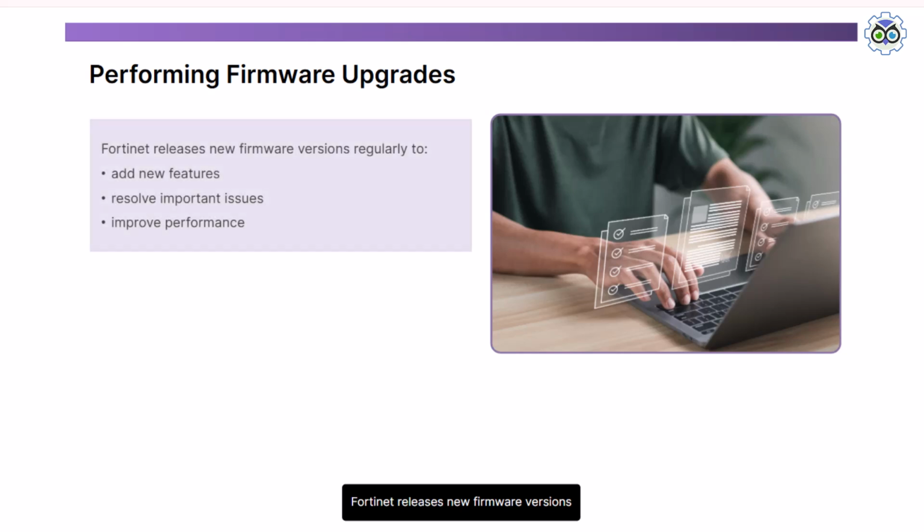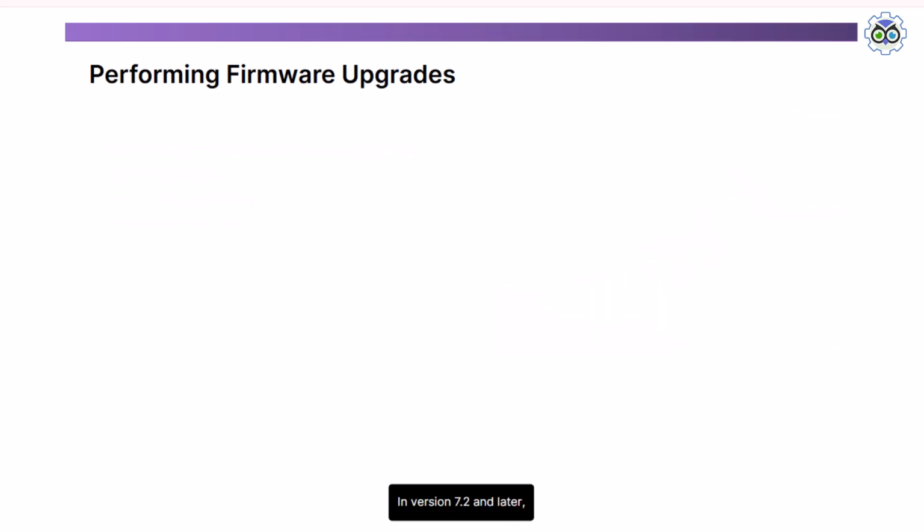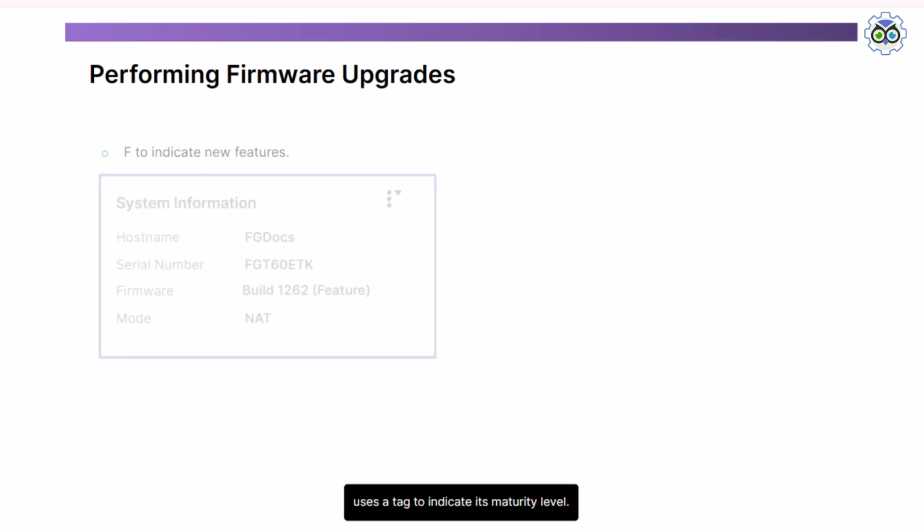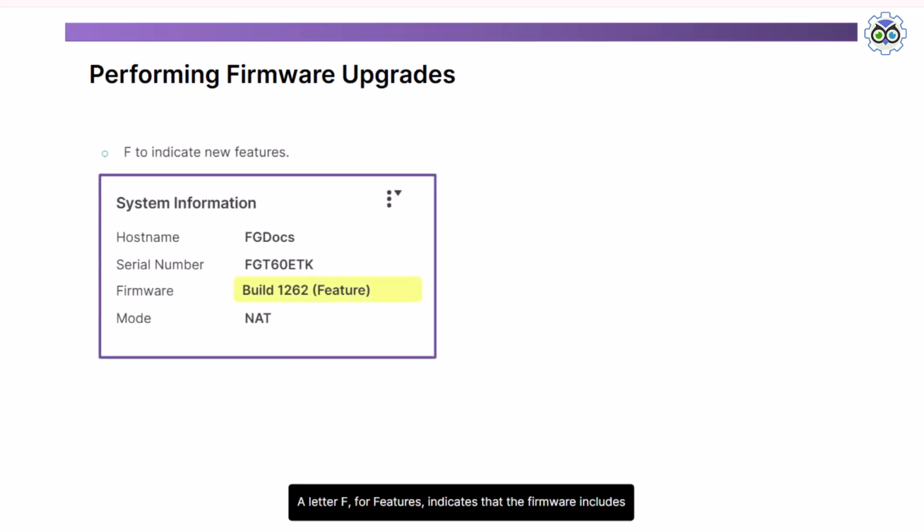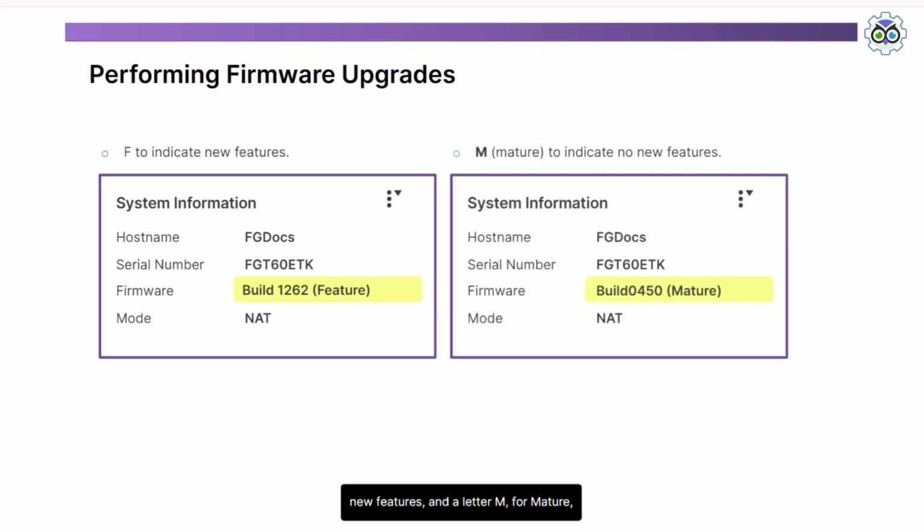Fortinet releases new firmware versions regularly to add new features, resolve important issues, and improve performance. Upgrading the firmware helps FortiGate firewalls to stay up to date on the latest security threats and ensures optimal performance. In version 7.2 and later, new FortiOS firmware uses a tag to indicate its maturity level. A letter F, for features, indicates that the firmware includes new features, and a letter M, for mature, indicates that the release doesn't include any new major features.